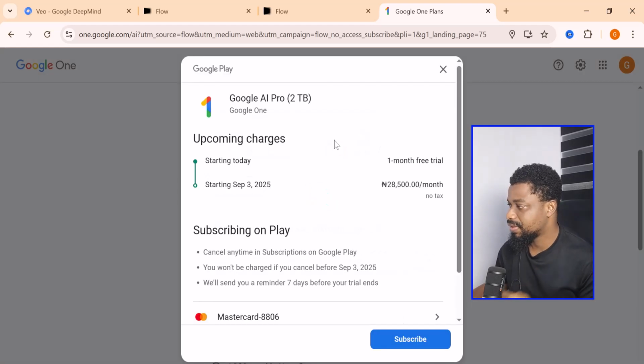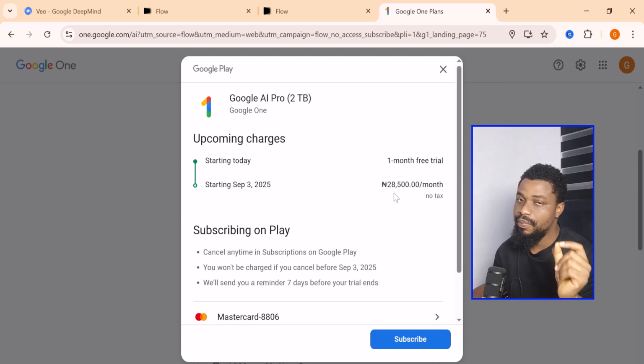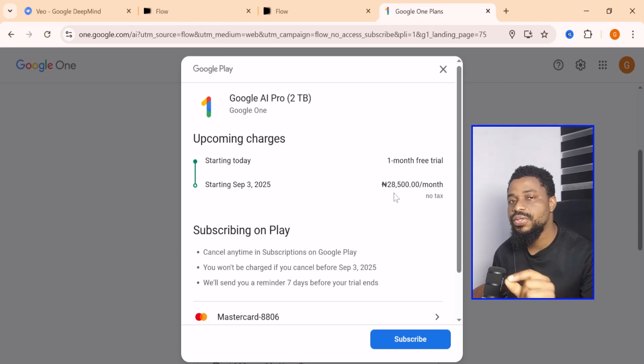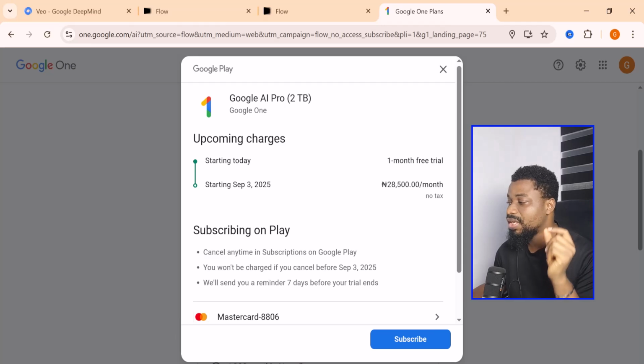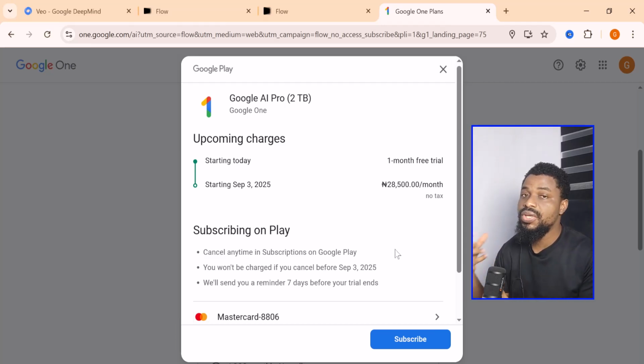Now we've gotten access inside Google AI Pro, and as you can see, starting today when I'm making this video, I'm going to get a free 1 month trial, and on September 3rd, which makes it 1 month from when I created this account, I'll be charged 28,500 Naira per month. If you do not want to pay this, if you do not want to continue with this subscription, you can cancel it at any time from your Google Play. Go to that very email, go to the Google Play service and cancel it.